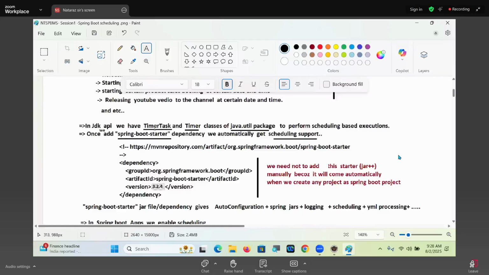In the JDK API, we have the Timer task and Timer classes of the java.util package to perform scheduling-based execution. In Core Java also scheduling is possible. It's not like scheduling means only Spring and Spring Boot. In Core Java it is also possible. We have to use the Timer and TimerTask classes.